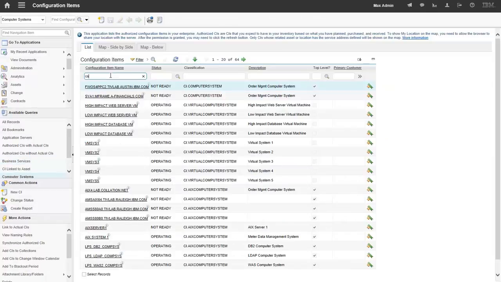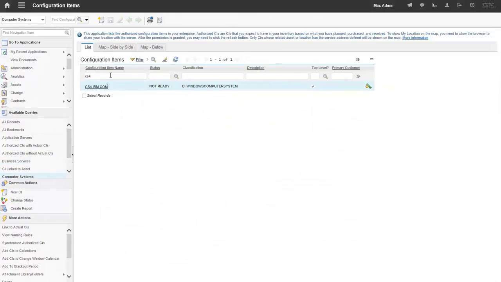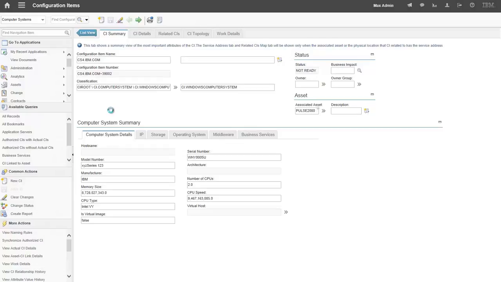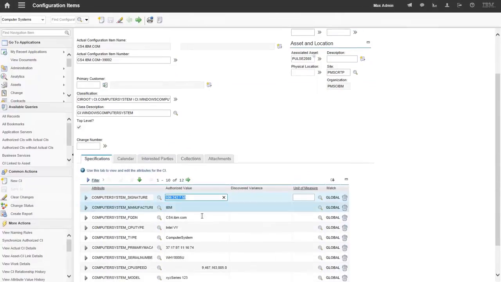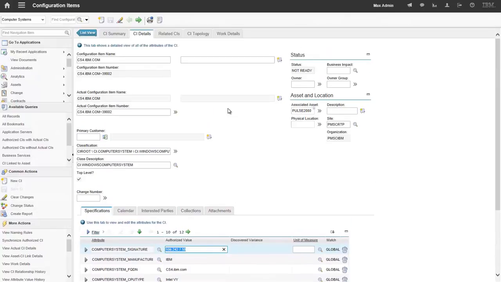Let's take a look at another CI here. The main difference in this CI being that this is a piece of infrastructure. It's a computer system, so it has different information associated with it. On the summary tab, one of the main differences is it might have an asset associated with a piece of infrastructure. So you can follow this link to go to the assets application, view things like warranties and purchase orders, which are on the asset side of the processes. And then on the details tab, we have more details around the configuration of this computer system, which is a little different than a business service.